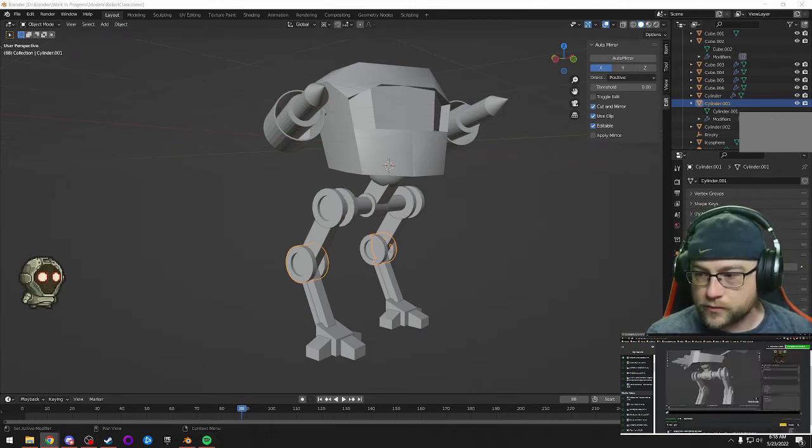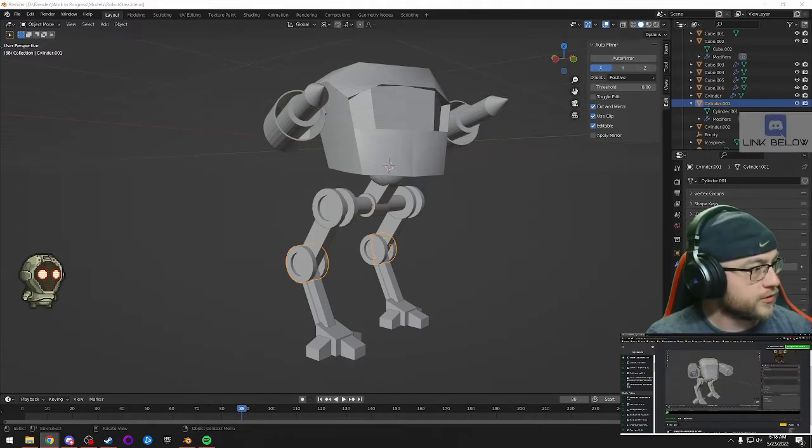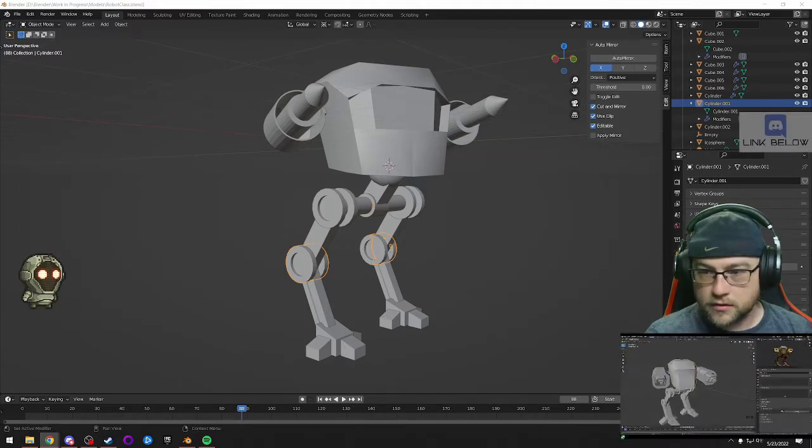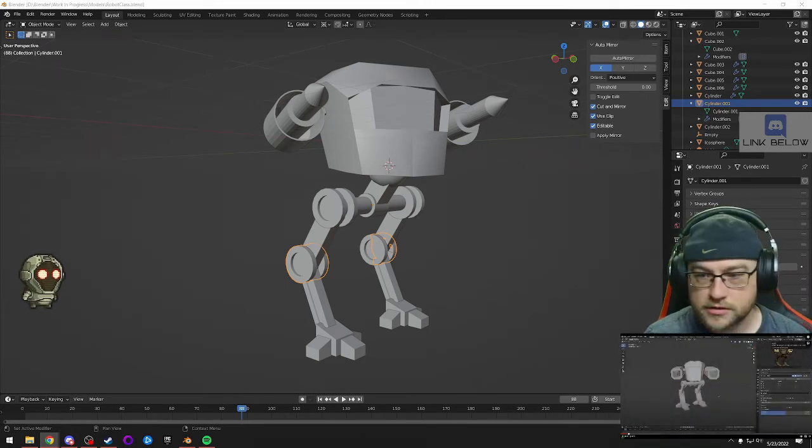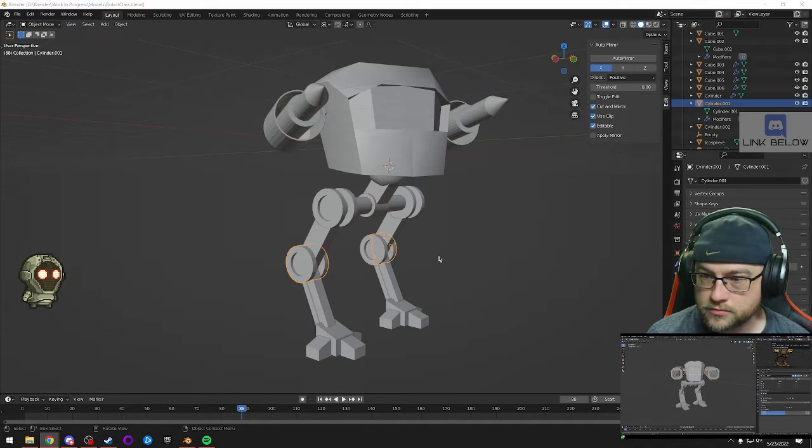In this lecture, we'll be looking at the difference between smooth and flat shading and how we can make different parts of our mesh either smooth or flat. So here's where we got up to last time, and we need to figure out which bits we want to shade smooth and which bits we want to shade flat. Let me explain further.